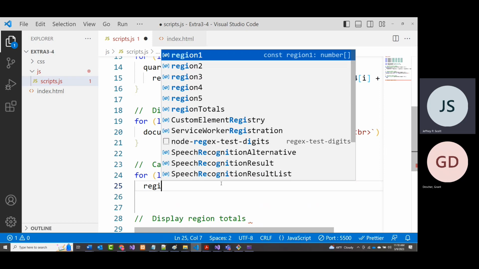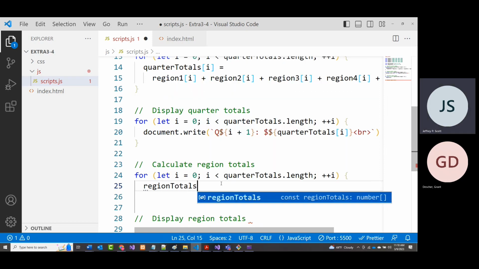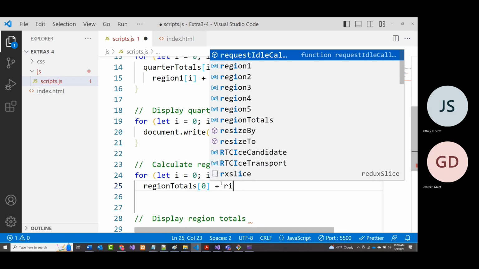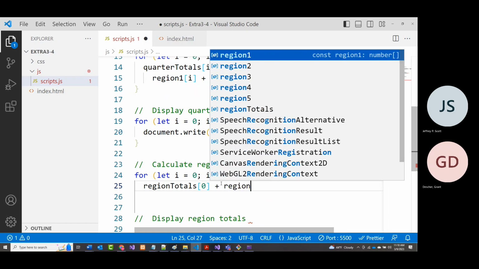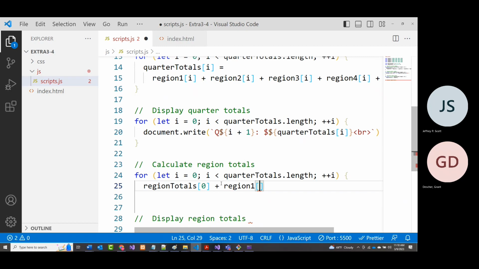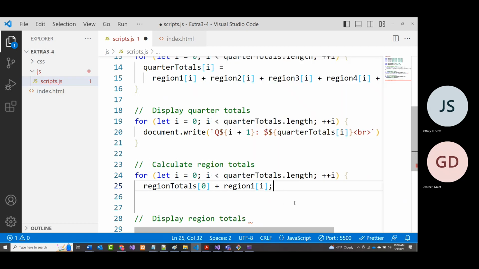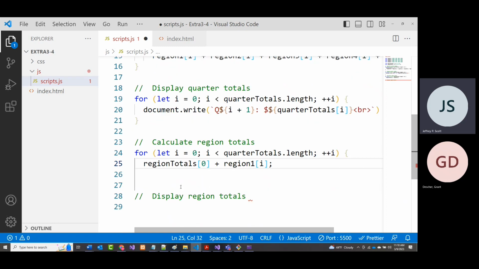And say region totals. We start with 0. All right. And we add to this like this. All right. Not showing me any errors, so I think it's correct.